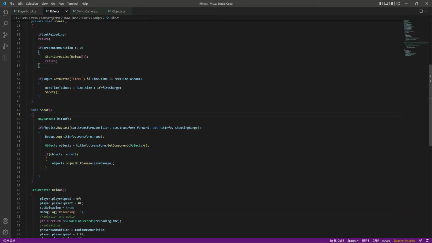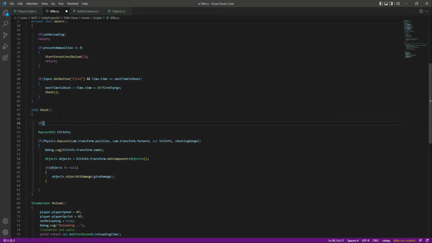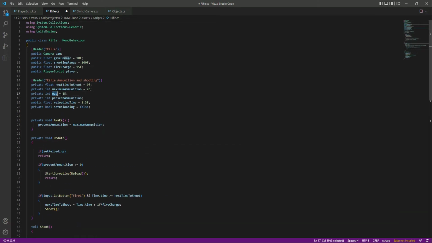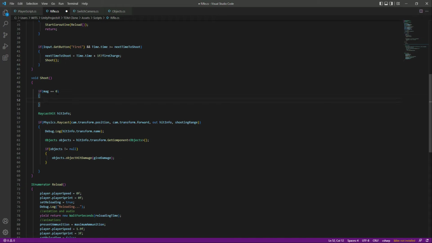Okay, so for that, right here in the shoot function, we will say that if the mag, which is basically this mag, we will have 15 magazines in our rifle. So we will say that if the mag becomes equal to 0, it means we don't have any magazines, and we want to show the user that you are out of ammo or something like that. For that we will show an ammo out text, but let's just leave this for now.